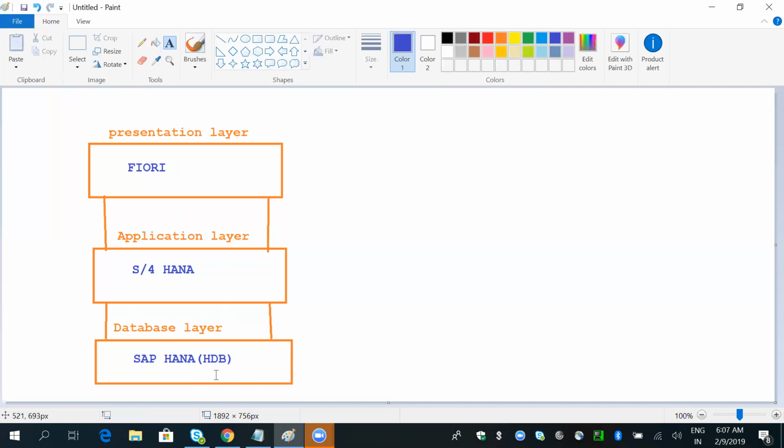So the database layer is nothing but the HANA database, the application layer is nothing but S4 HANA, and the presentation layer is nothing but Fiori. Fiori is the presentation layer, S4 HANA is the application layer, and SAP HANA or HANA database is the database layer. So yes, any other concerns in this part?